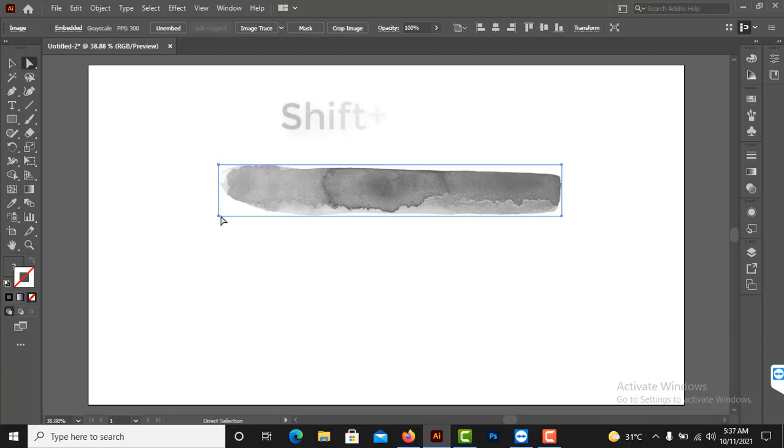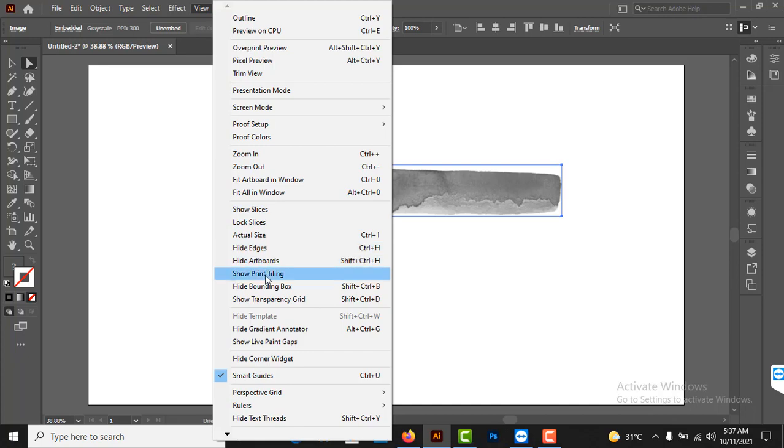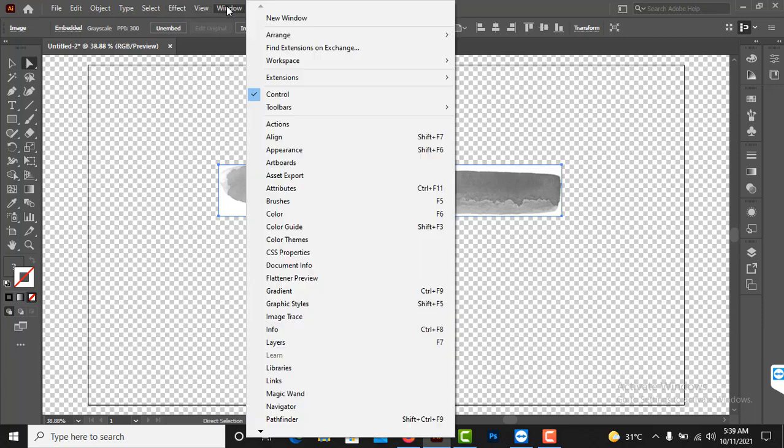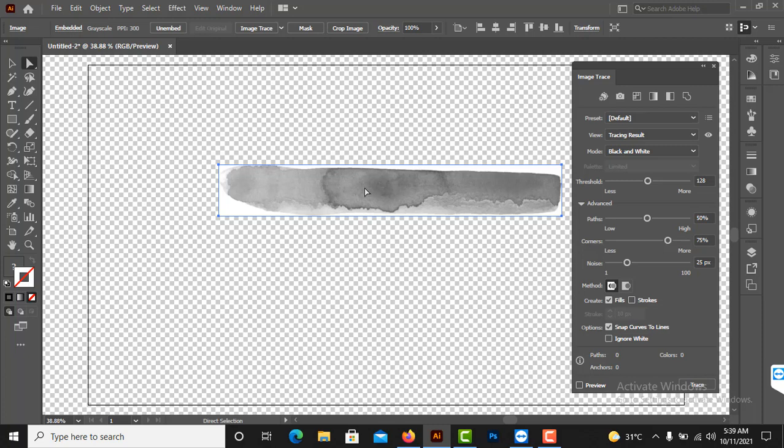Turn off the background by pressing Shift plus Control plus D on the keyboard, or go to the menu bar, select the View option, and click on Show Transparency Grid so that you can see the image with a transparent background. Next is to trace the image. Select the image and click on Window in the menu bar. As the drop-down opens, search for Image Trace and click on it. The Image Trace panel pops up with tracing options. Click on the Mode drop-down menu and choose grayscale. Adjust the grays to 60.